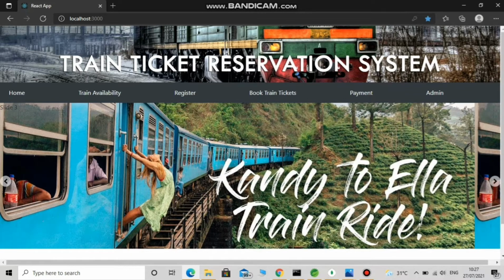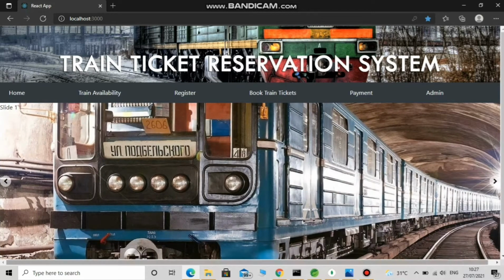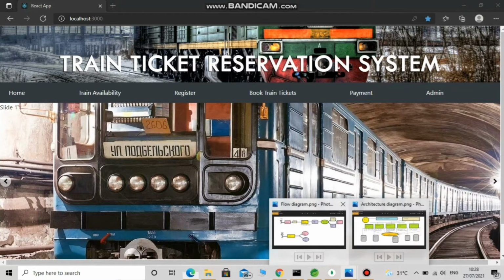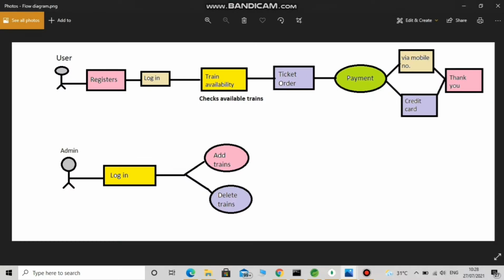So now I am showing the flow diagram of my case study. Here is the flow diagram of my case study, where each step of the user and admin is given. When a new user lands on my website, the user has to register and then log in. If the user is already registered, then he or she can only log in and avail the services.